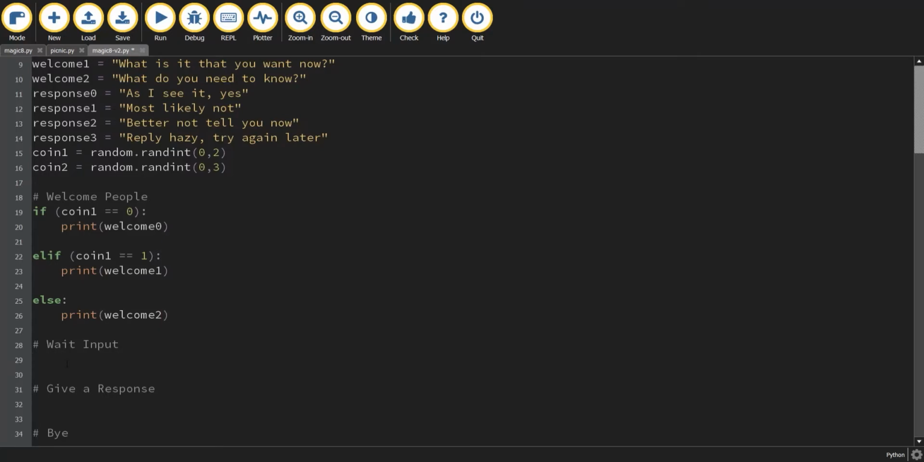Now, we have our messages. We want to wait for the person using the program to give us input. So we just say input. Let them type in a thing. The computer will wait. And once it gets the input, it will do the next step. And the next step looks a lot like line 19 through 26. If something happens, do something. So if coin 2 now, coin 2 is for our responses. If coin 2 equals 0, let us print response 0.